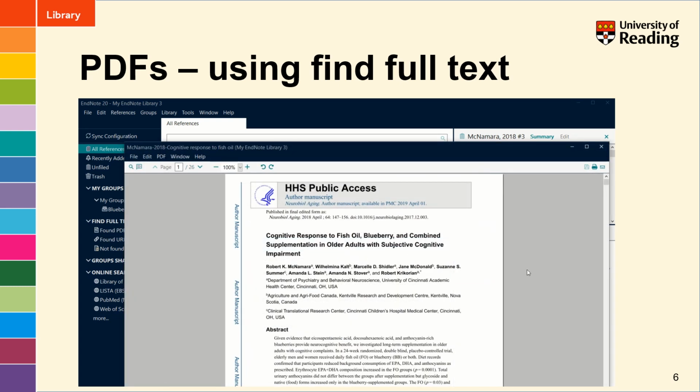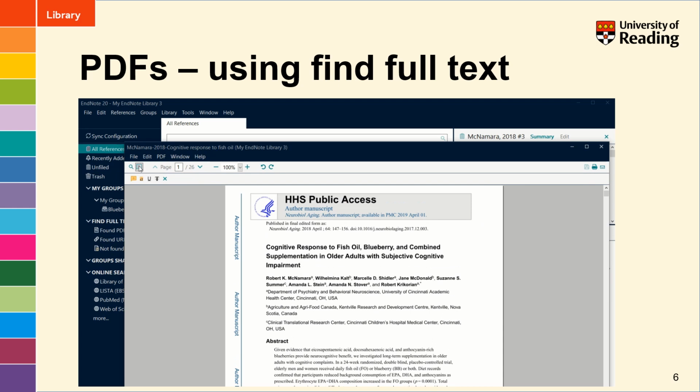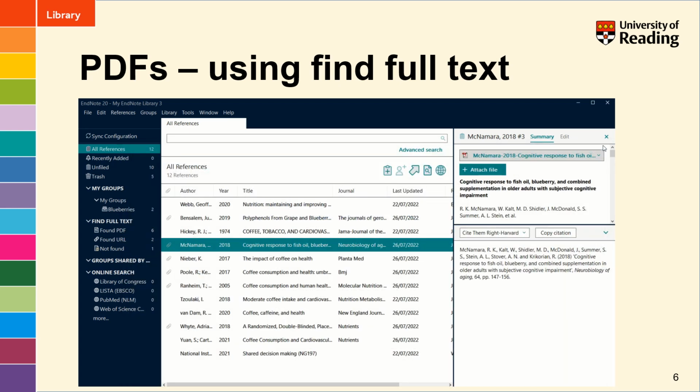So we'll open in a separate window. And you do have some options here for annotating the PDF, so you can highlight text or put comments in. Once you've finished editing your PDF, click the save icon on the right of the screen and then close that window. And the changes will be saved with that reference in your library. So that's how you use the Find Full Text feature.